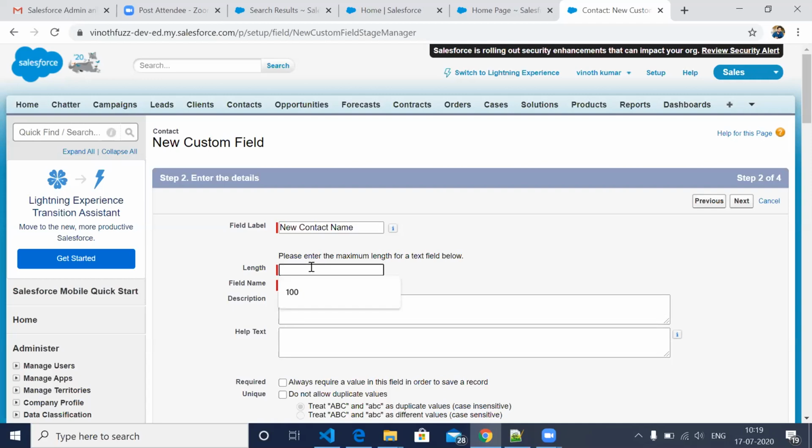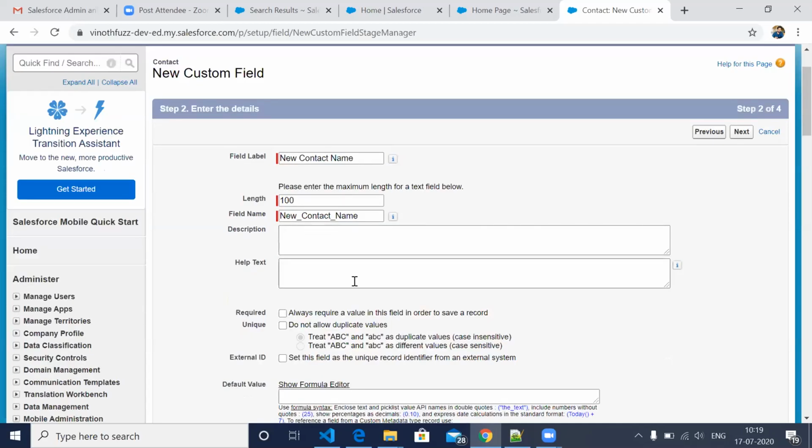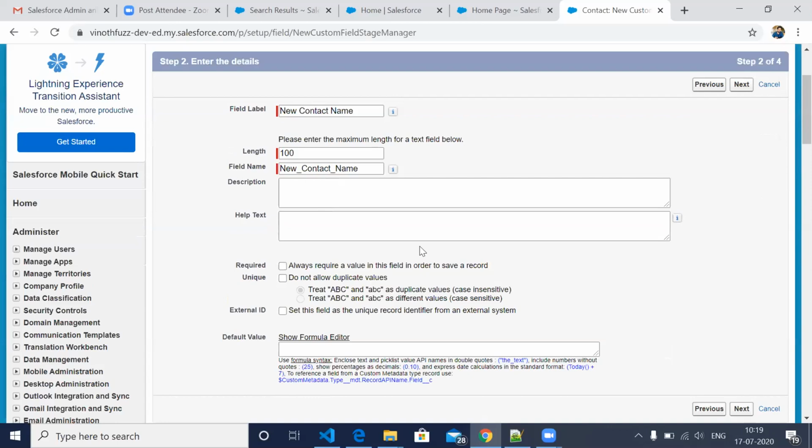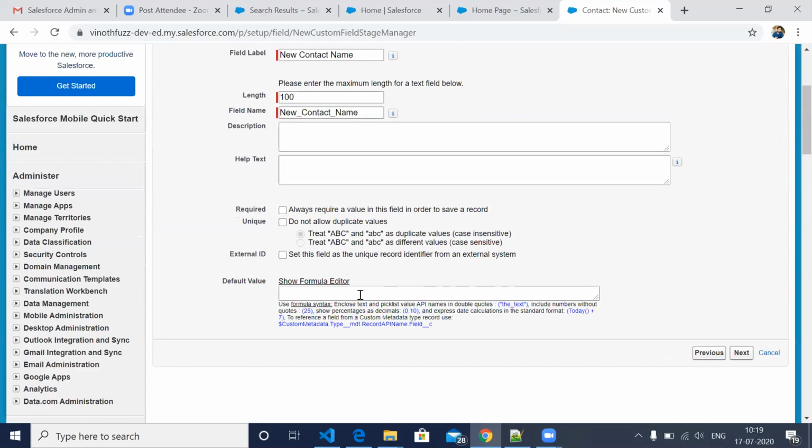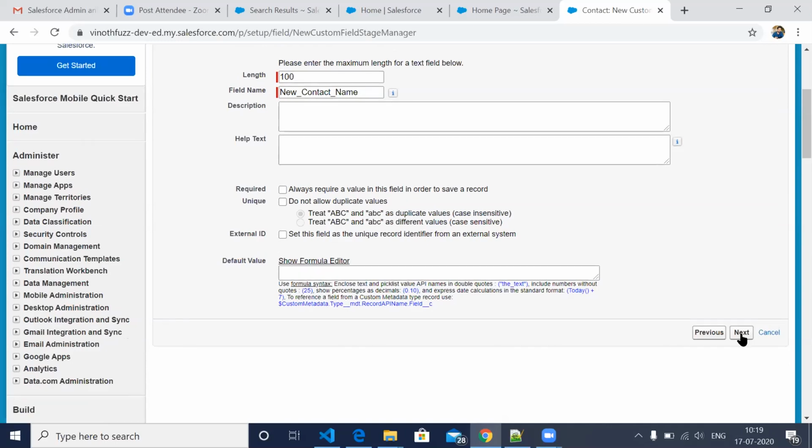Here you can give the length. This is the description and help text. It's just for giving descriptions about this field, why you are creating it, and a default value if you want to populate something. Whether you have to make this field mandatory or not, and unique or not. If you make it unique, whenever they are filling this field, it should be unique. External ID is different. I will tell you later.